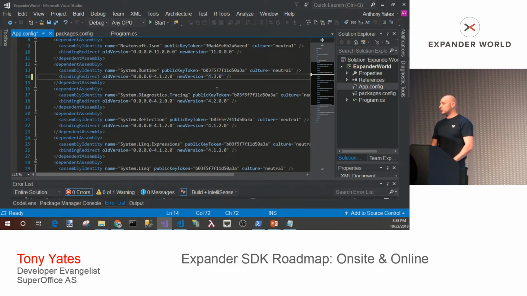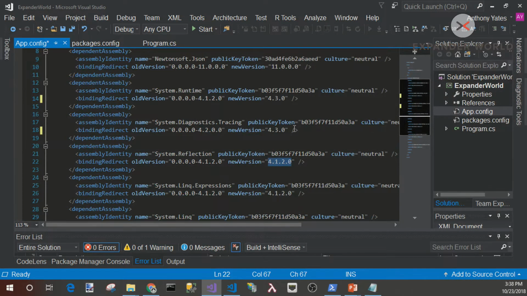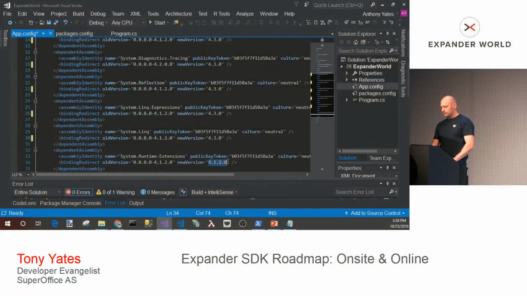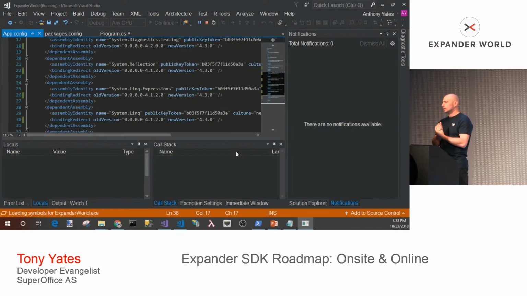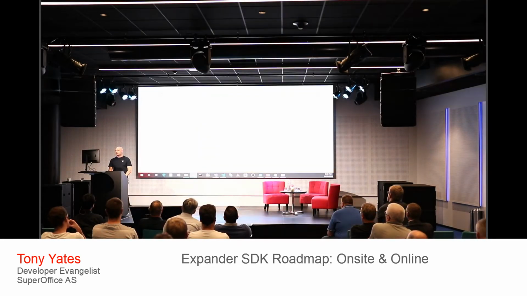So let's go ahead and just change these and say, okay, every single time you encounter a library that has this dependency, let's just go ahead and redirect that to 4.3.0. Nobody ever said that NuGet was smooth sailing. Let's try that again. Okay, console's running over here. Move that over. Enter. Sets up the listener, waiting for the response.